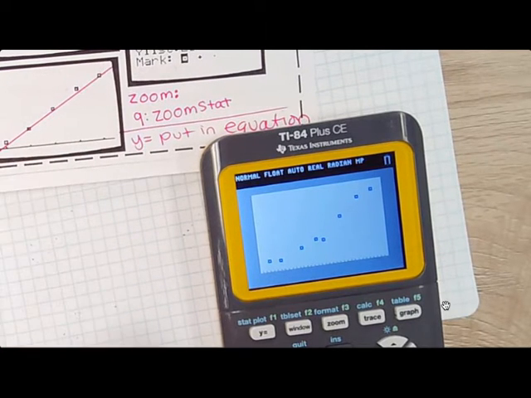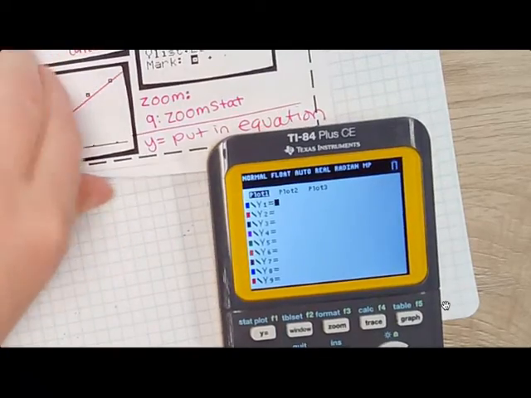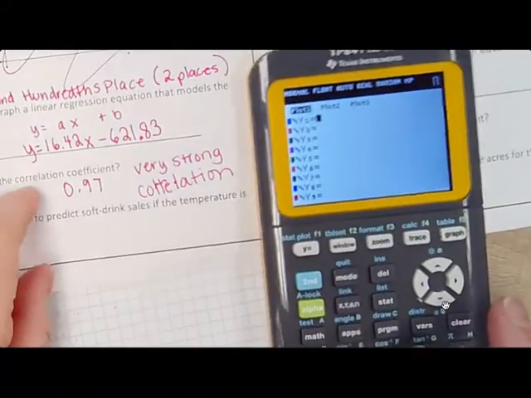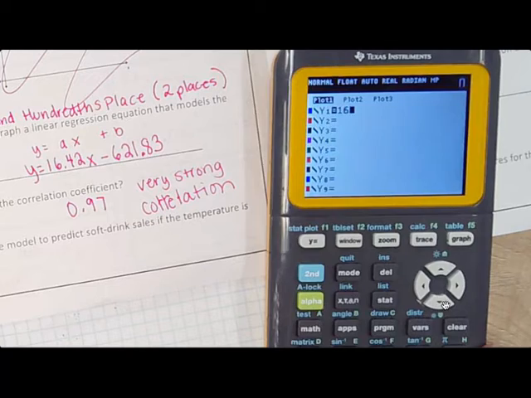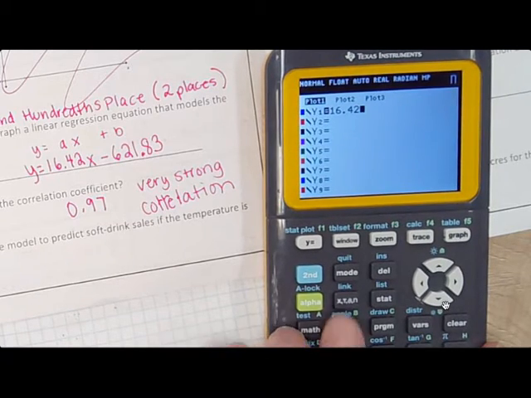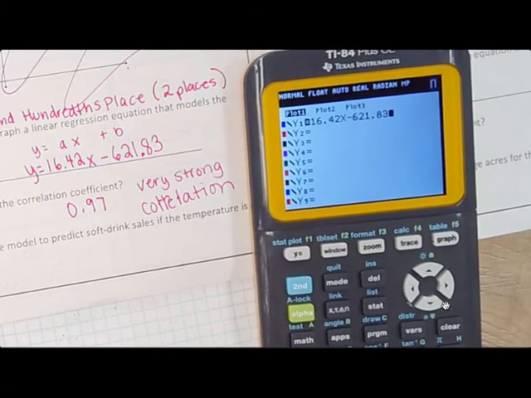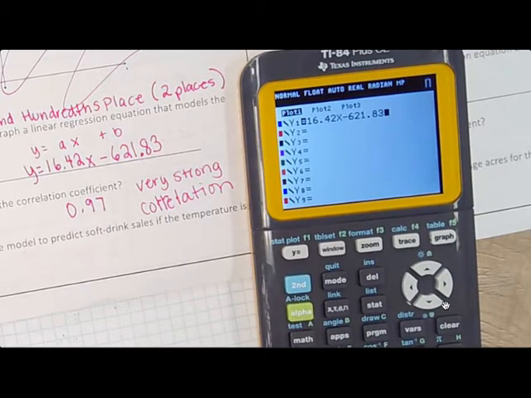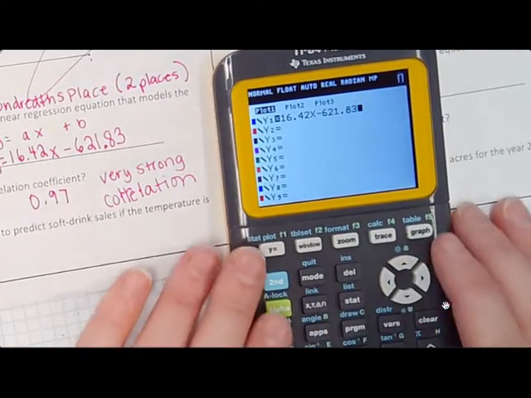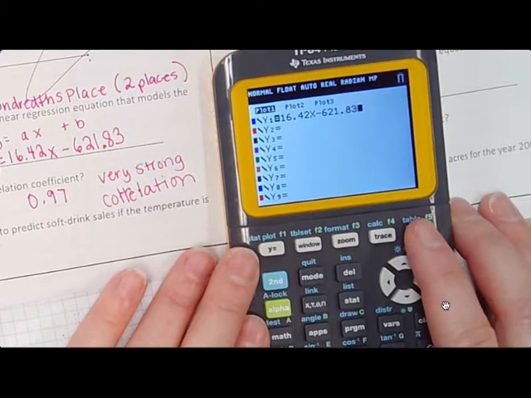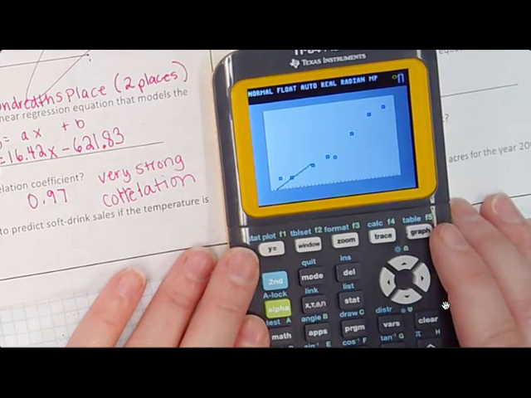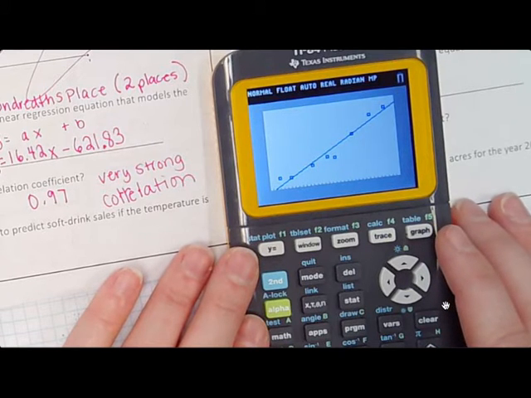Then I want to graph my line over the top. So I need to go to y equals and put in our equation. The equation is 16.42x minus 621.83. And hit graph. And look at the model now. Seems to go through pretty good.